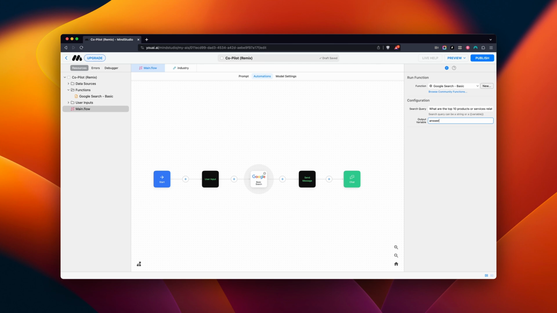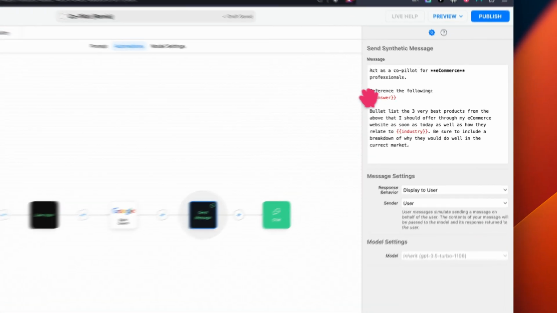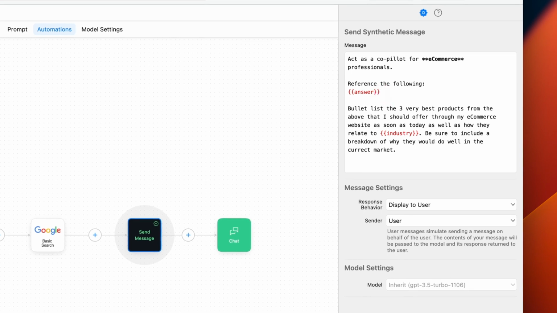I set the user input block to collect your industry input. Immediately after the Google search block, I set up a send message block. Let's call this instance a display. This block is going to send our query results and instructions to be processed by our AI of choice. That said, we're going to set the response behavior to display to user and the sender to user.